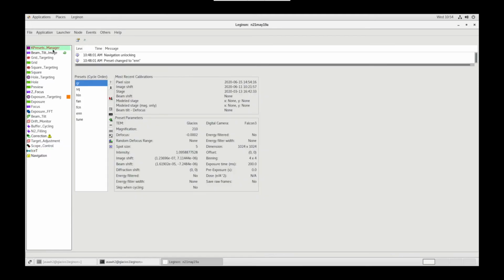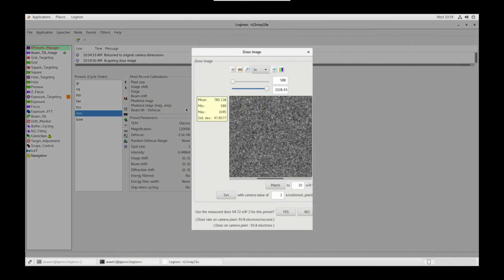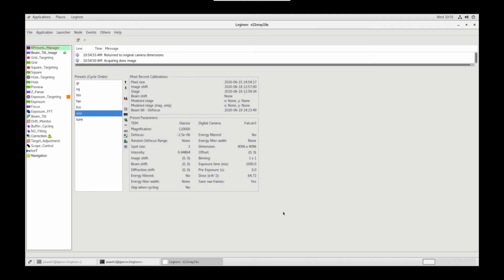In Presets Manager, we're going to go to ENN preset and acquire dose for this preset. We want our value to be between 30 and 65, which it is. Select yes. Let's make sure image shift and beam shift is 0, 0 for ENN, FCN, and FAN.